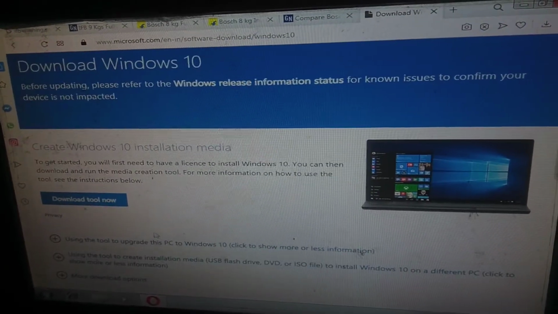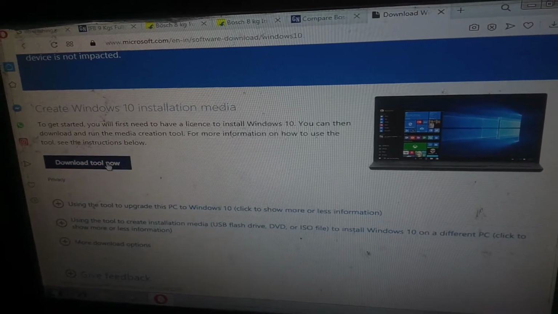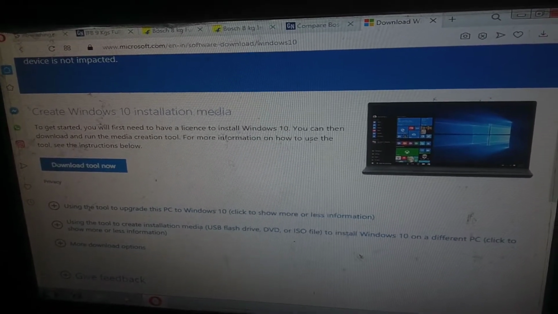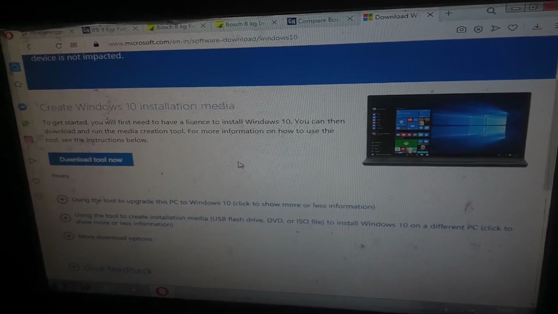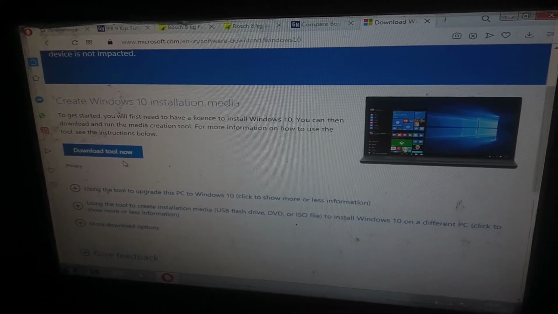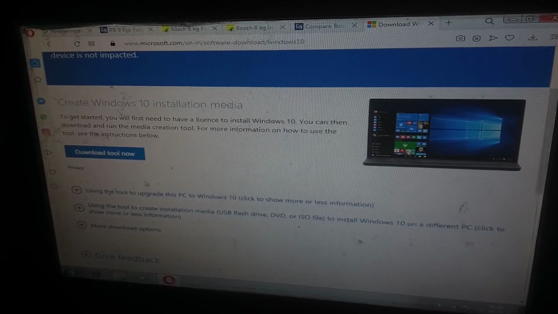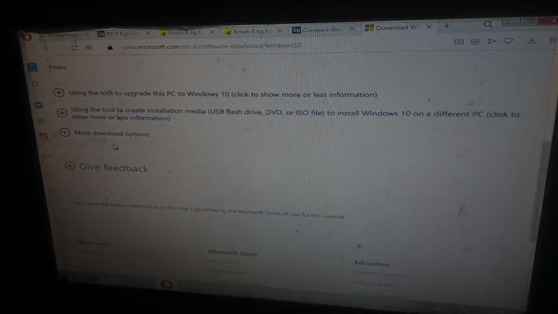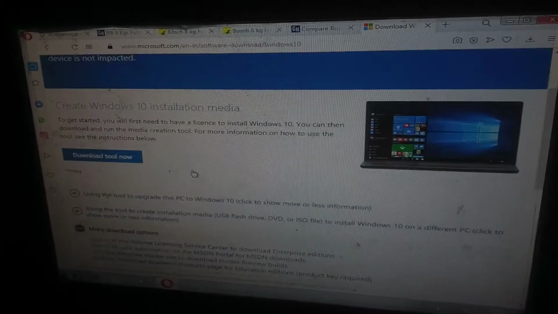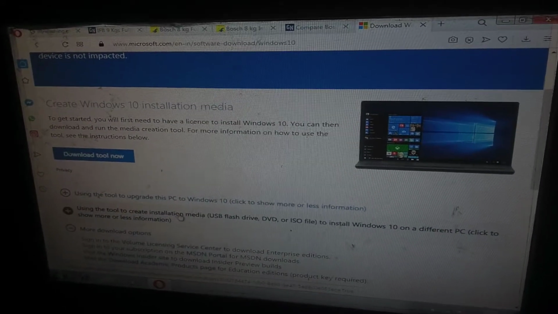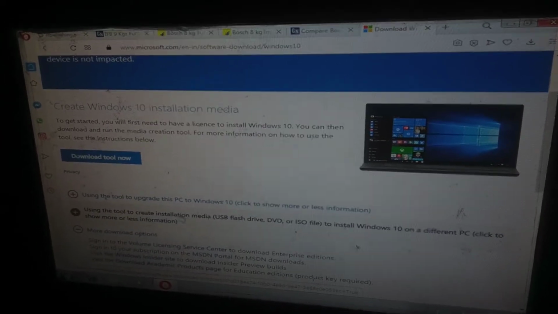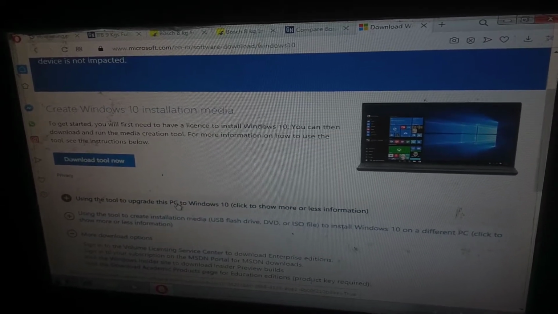Now you need to click on download tool now. If you want to directly download and install Windows by connecting your bootable pen drive or anything, or you can directly upgrade your Windows by using this tool. I prefer to go for more download options. Using the tool you can create the installation media, or you can directly upgrade it.